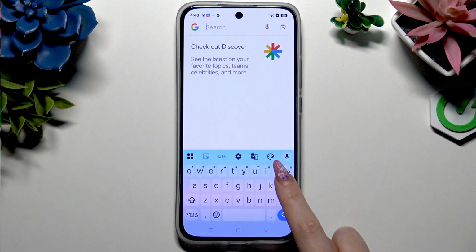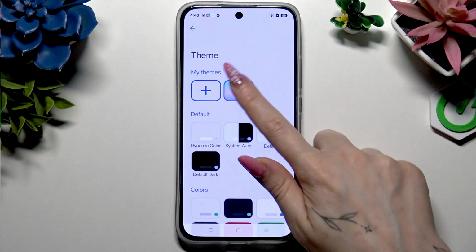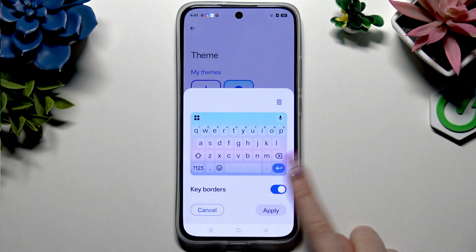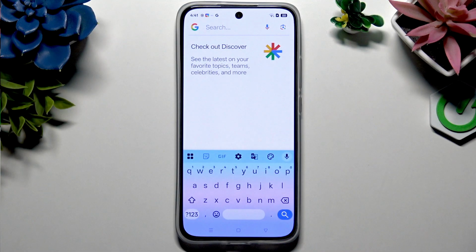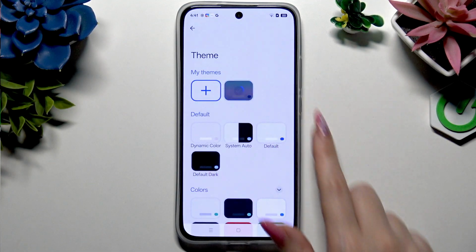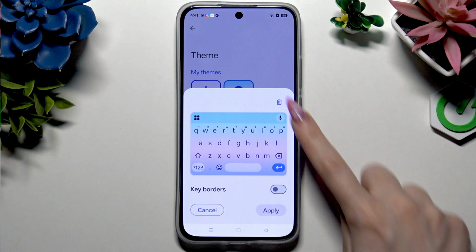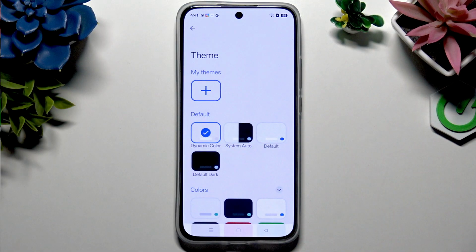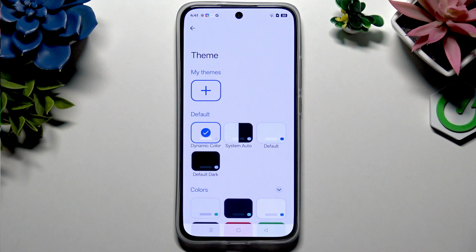To manage it, you can go back to the same section of settings, tap on it under my themes, then change your mind about key borders, hit apply. Delete it from here, mostly to get rid of the clutter because you can always download it again. Or by tapping on this plus under my themes, you can create a custom one.